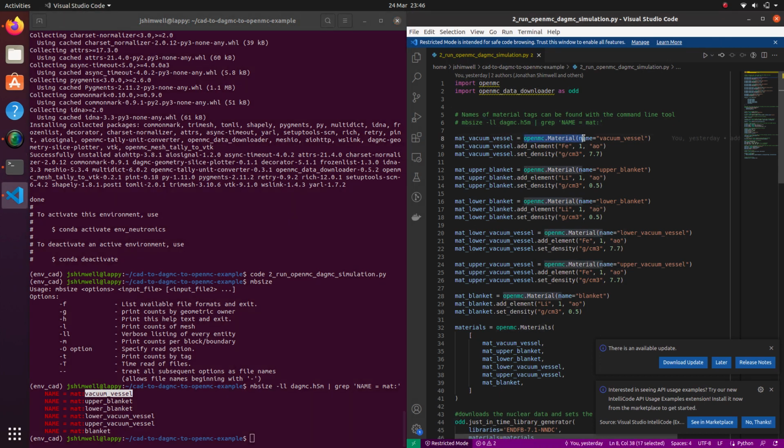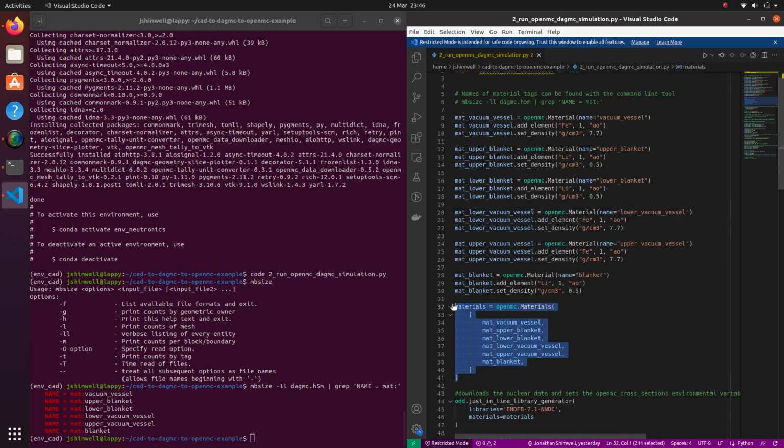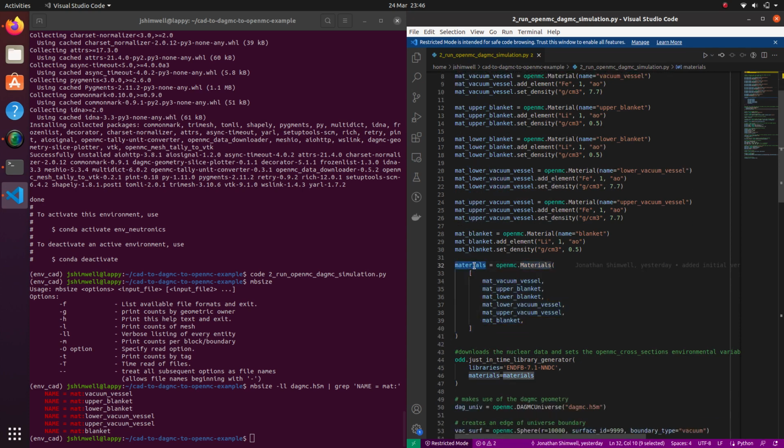I've got an OpenMC material, and I've set its name to vacuum vessel. So then it'll be taking that place of vacuum vessel. I've made all the materials as simple as possible, so just iron and lithium. In a real simulation, these would be much more complicated with lots of isotopes, but I just want to keep this example minimal. So I've got labeled materials for everything that appears in the DAGMC file, and then I bundle my materials together in the normal way that you do in OpenMC into this materials object.